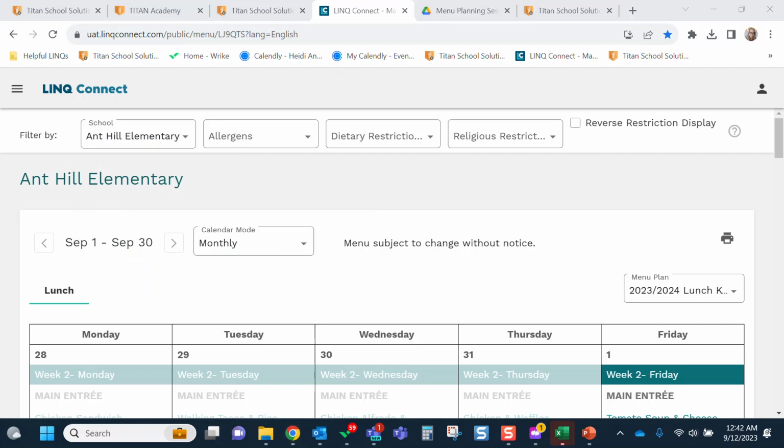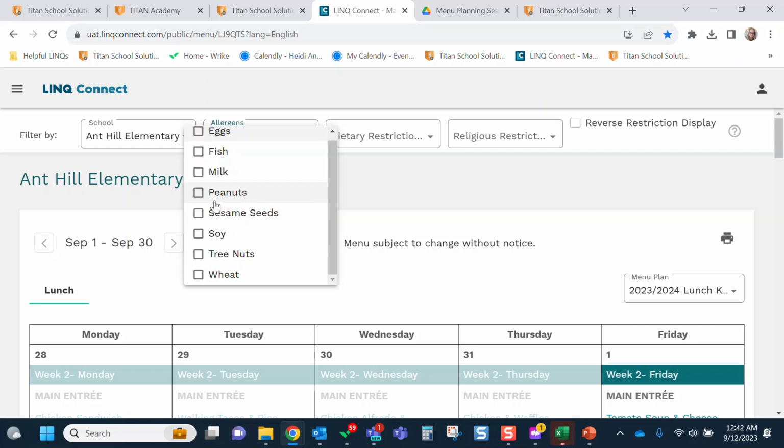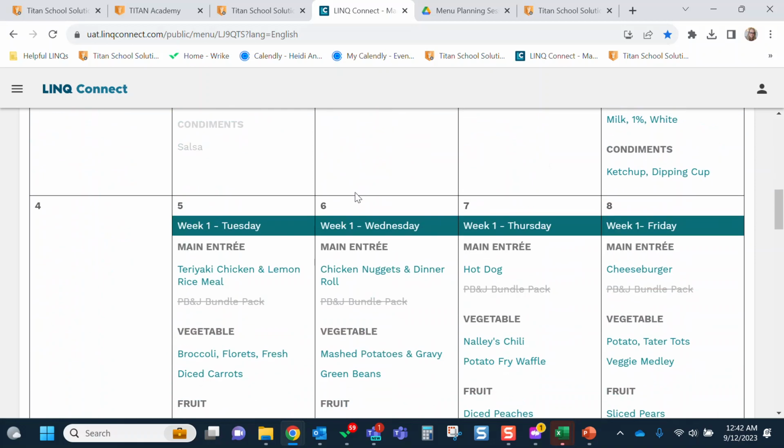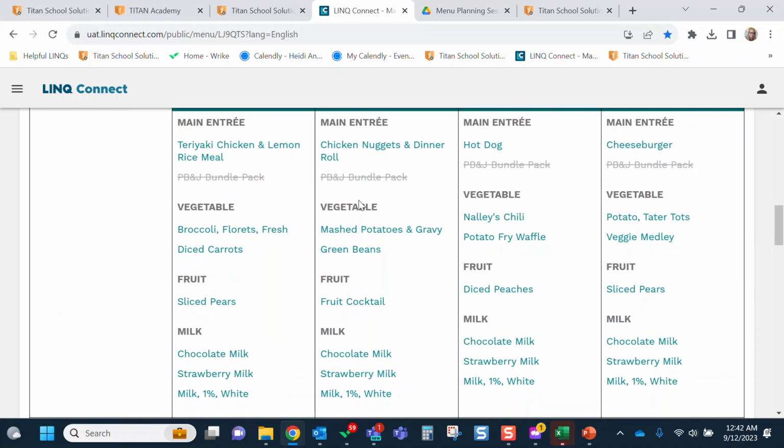Next to that, we have the ability to filter by allergens. If your district has chosen to mark them, you can also do dietary and religious restrictions. And this is just a filtering system within Titan for your online menu. If I drop this allergens down and I choose peanuts, I'm going to click on peanuts, and then I'm going to come down here into my calendar, into my menu, and anything that has that allergen present is going to gray that out and put a line through it. That's going to let your families know that they can't have that item.